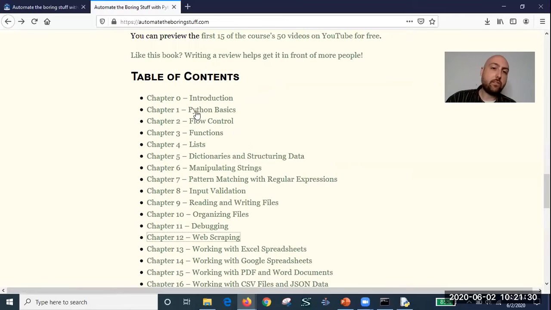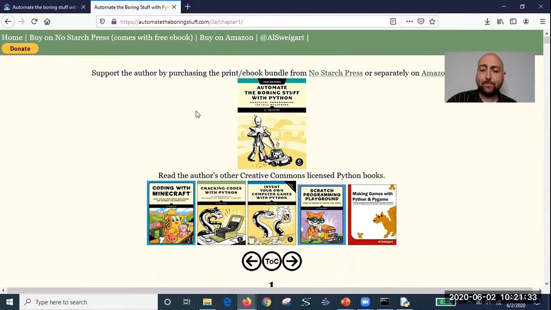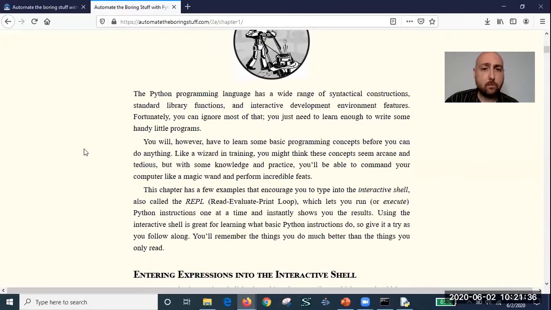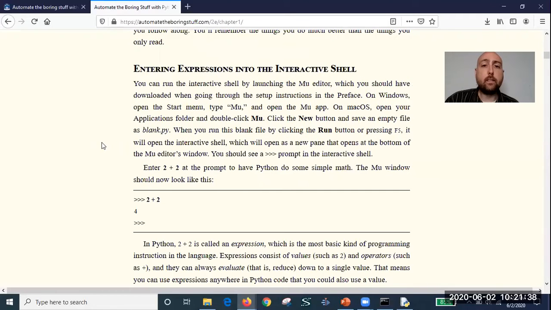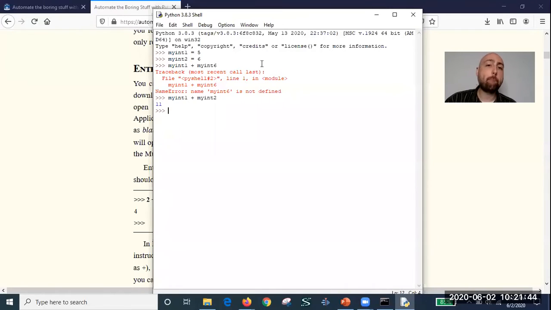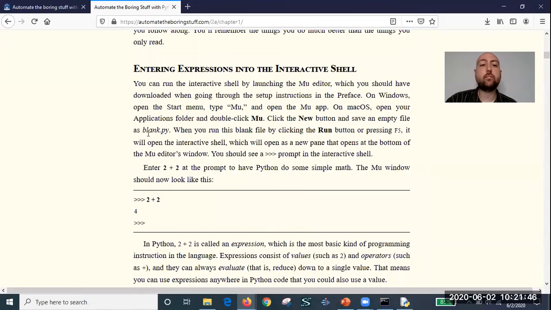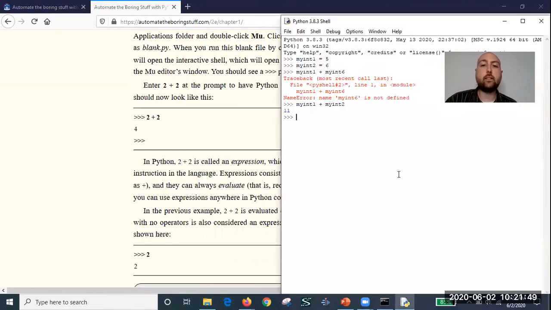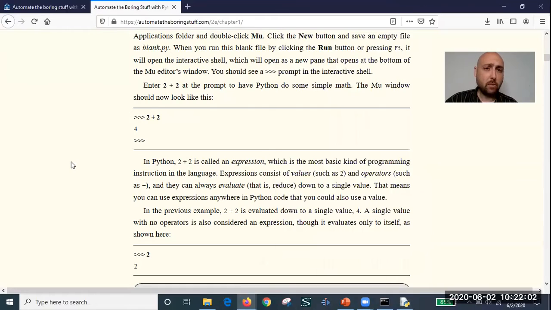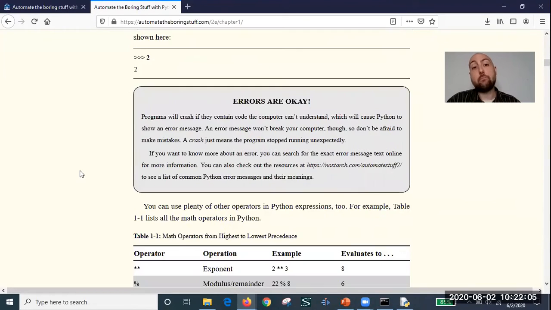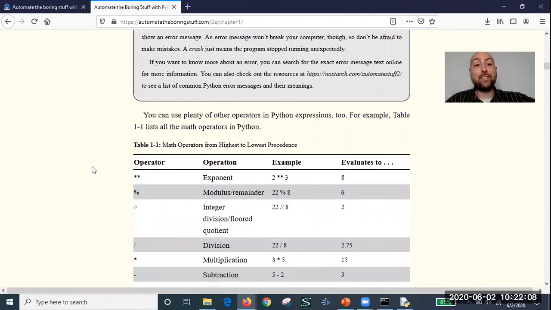But before we get ahead of ourselves, we talked about the introduction, so we'll go to chapter 1. It starts with simple things. Here the author suggests going to the regular shell and understanding that Python can do arithmetic. In his case, it says to try typing 2 plus 2. The program comes back with the correct answer. That's kind of interesting, but we've got to start somewhere.